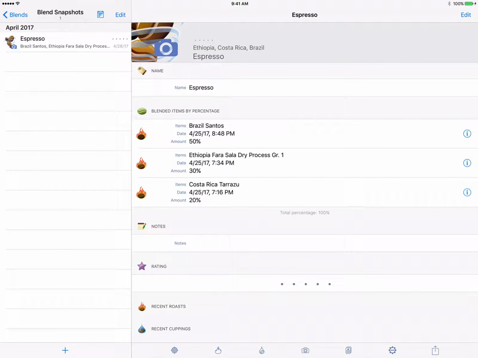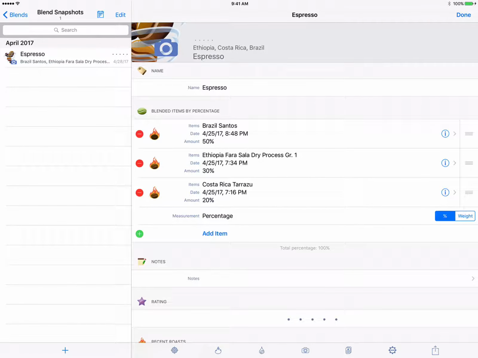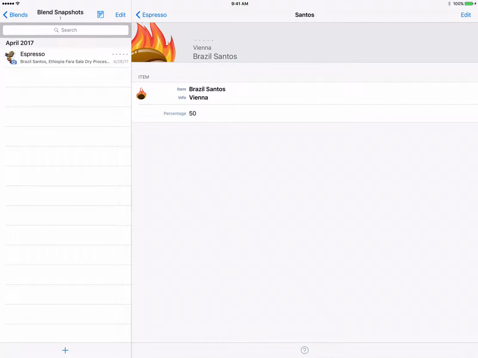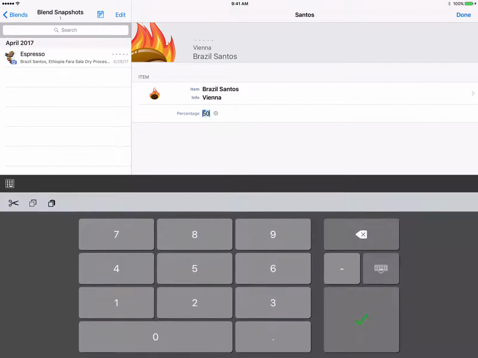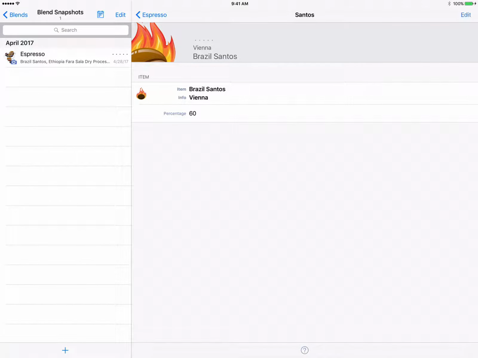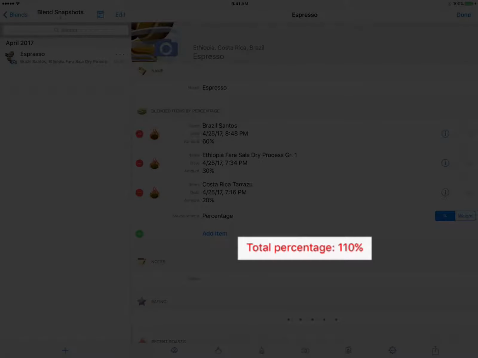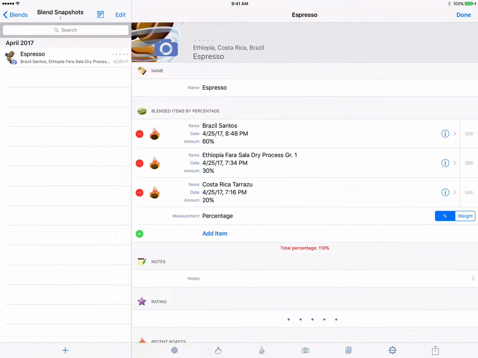At the moment, of course, we only have one, and that's the snapshot that we're currently viewing in the details pane, but we're going to make a couple here and play around with these percentages and see what we come up with. So let's put the snapshot that we just made into edit mode and tap on our Brazilian Santos here and put this into edit mode, and we'll change this percentage here to 60%. And tap done and navigate back. And we can see now that the total percentage is showing in red, indicating that we are not at 100% as we should be, but we'll fix that.